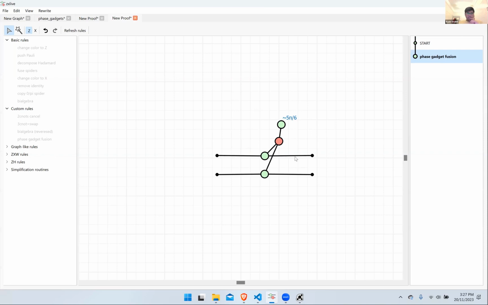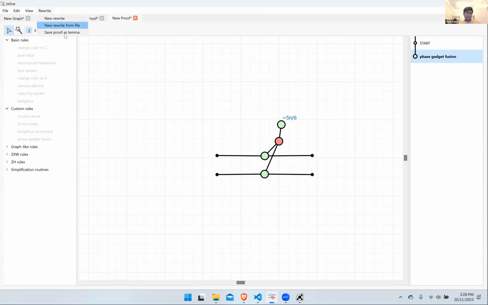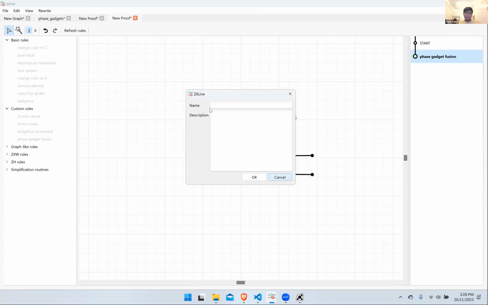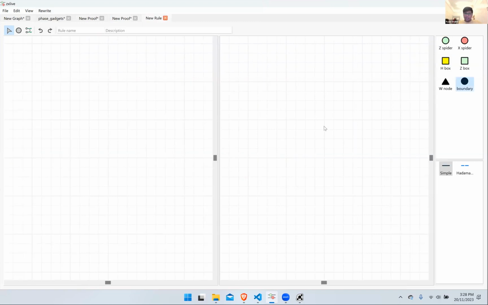Now I want to create a slightly more complicated example. And here I want to show phase gadget anti-commutation. So this new rule is where if you have two phase gadgets that have different legs, so instead of having two Z and Z, it might have Z and X leg. When they commute, you get a Hadamard edge between the X. So let me first draw what I'm describing.